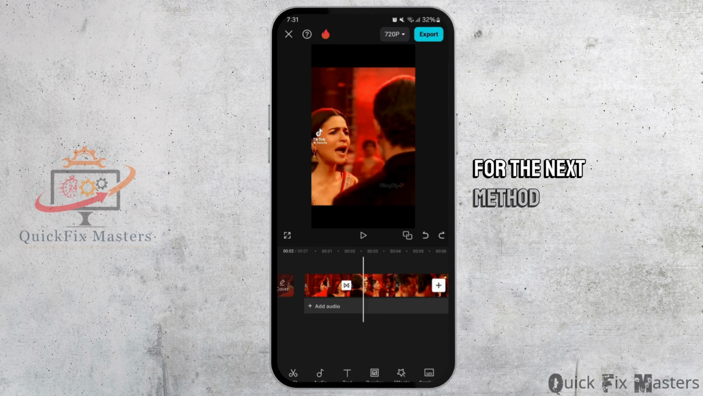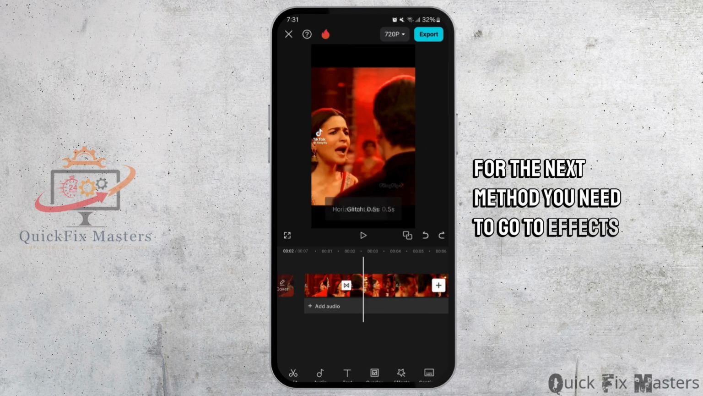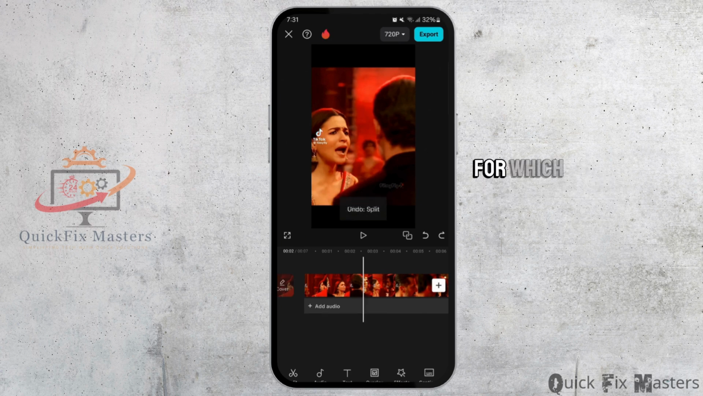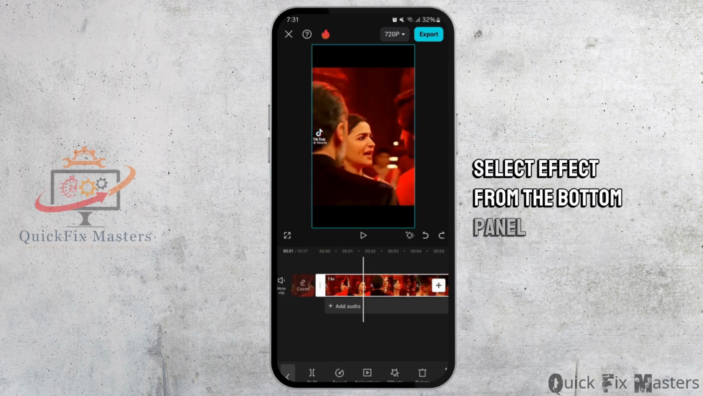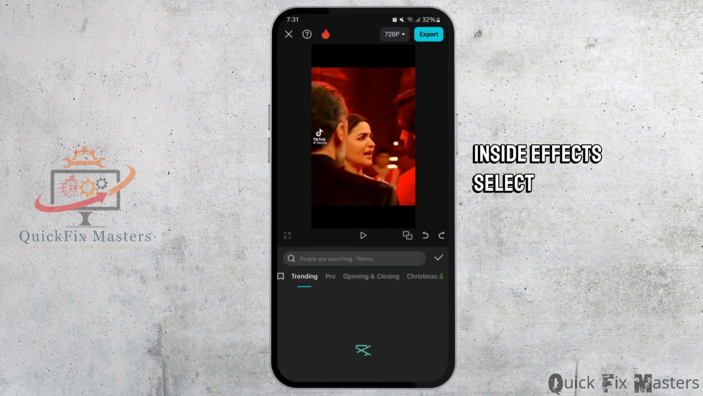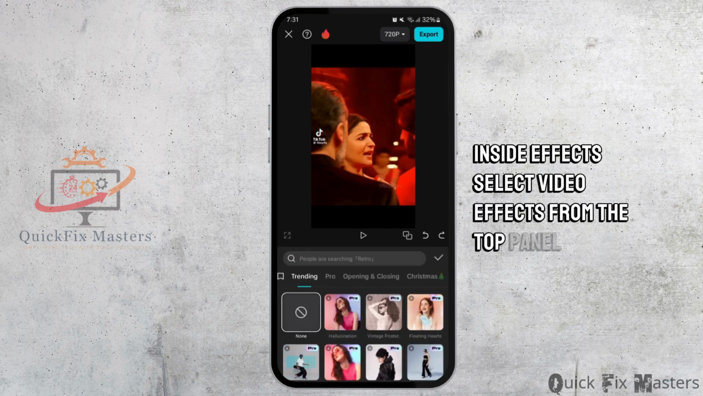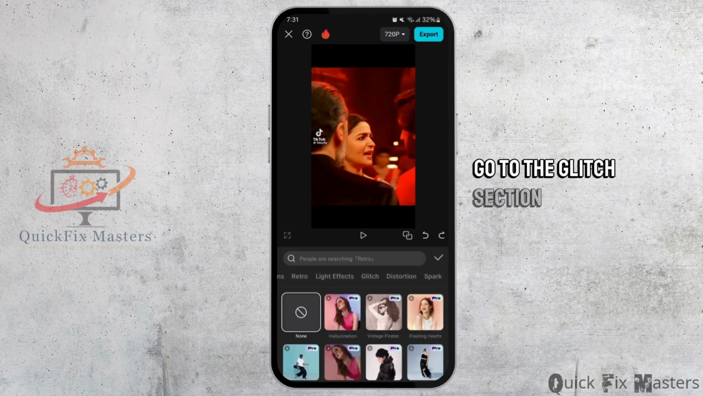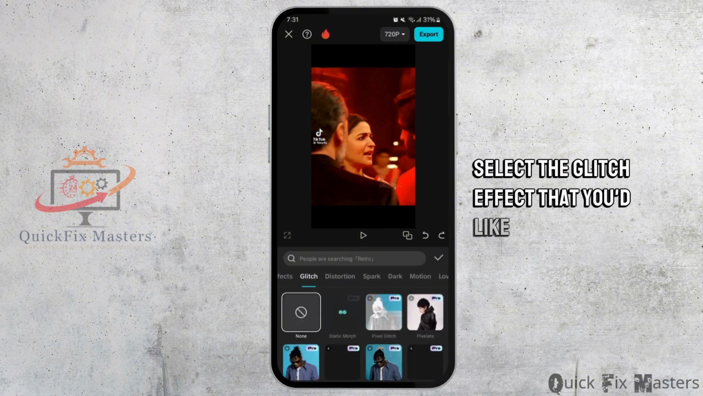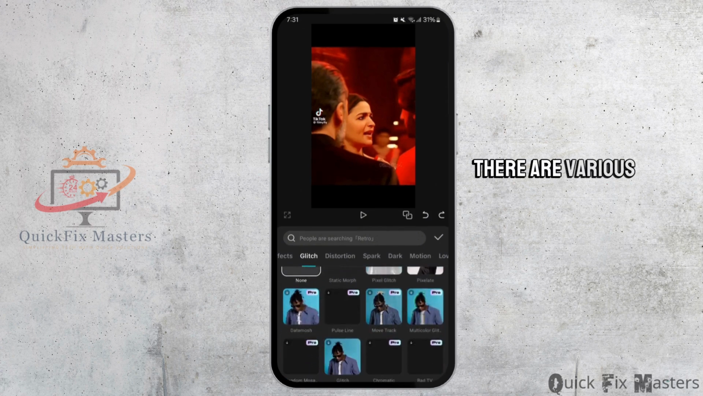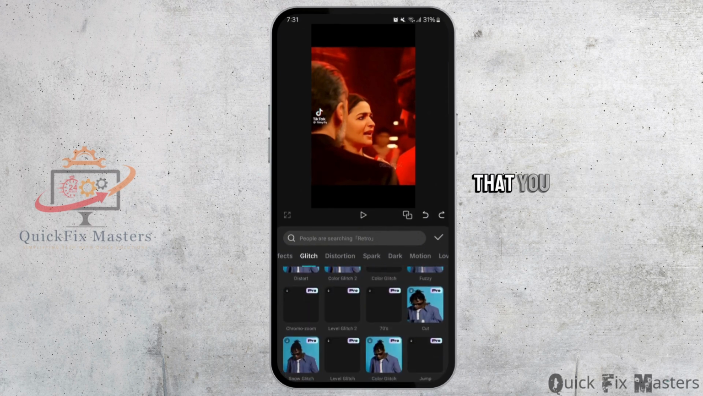For the next method, you need to go to Effects. Select the video clip for which you would like to create the effect, select Effect from the bottom panel. Inside Effects, select Video Effects. From the top panel, go to the Glitch section. In the Glitch section, select the glitch effect that you'd like to apply. There are various other glitch effects also that you can select from.